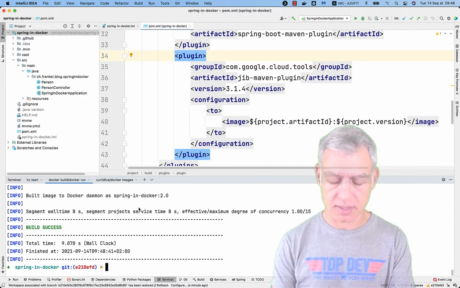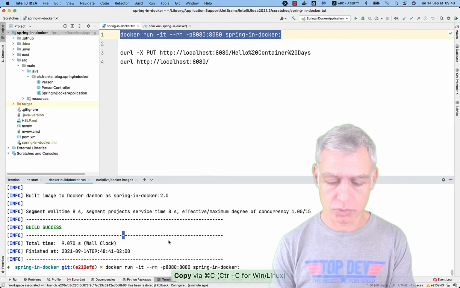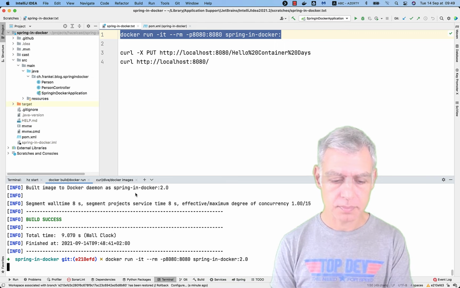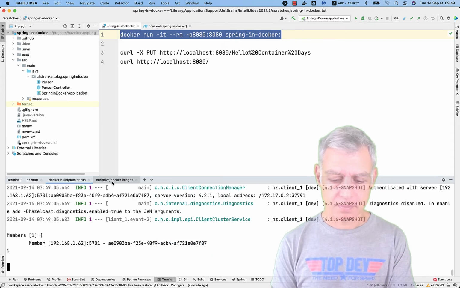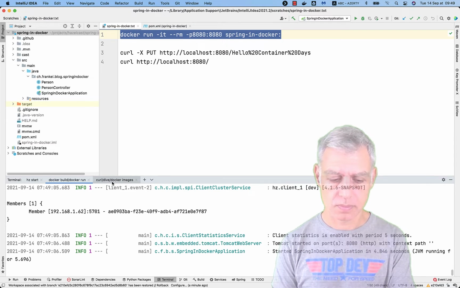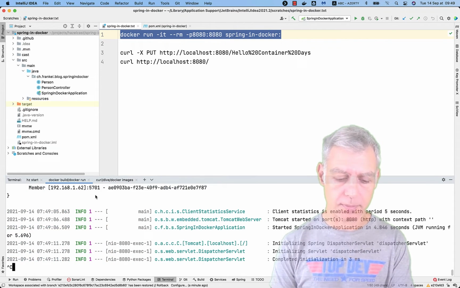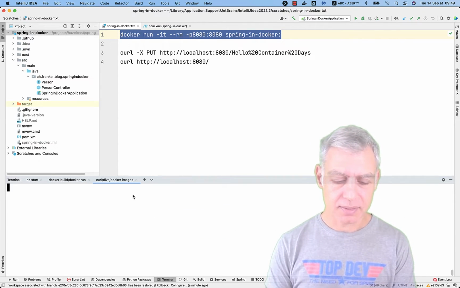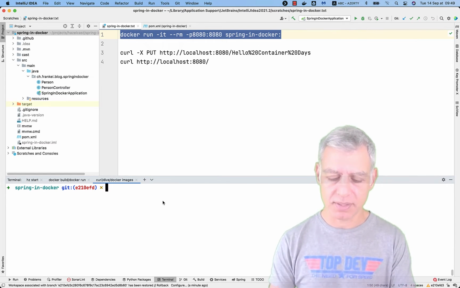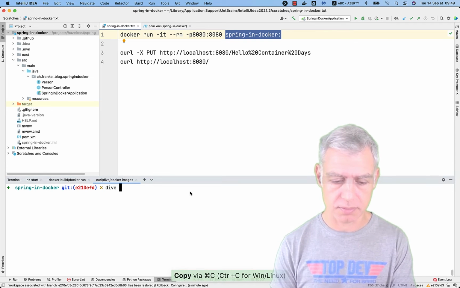Let's run the application. So Docker run, and now it's version 2.0. And we can curl, and everything is still working. But how does it work inside? So let's dive into the image. Dive and Spring in Docker 2.0.